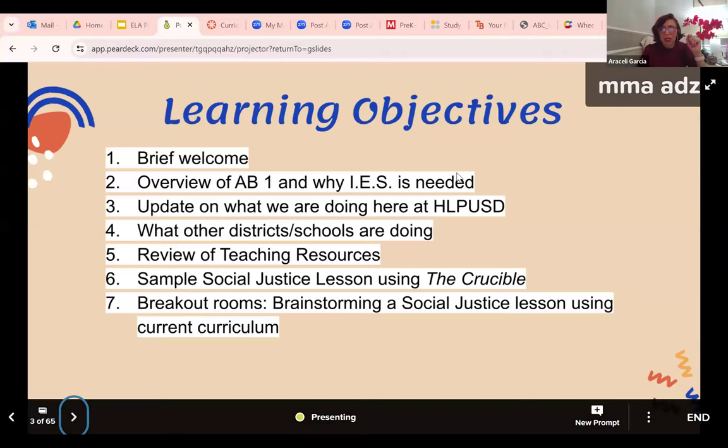What is our goal today? I know it's a bit ambitious, but we're going to do a quick brief welcome. We have a guest speaker here today. We're going to talk about AB101 and why we have our intersectional Ethnic Studies program, why that is important. We'll talk about updates of where HLP is at on that journey with Ethnic Studies. There is a graduation requirement, so how do we compare to other districts? What are they doing? We have some great examples.